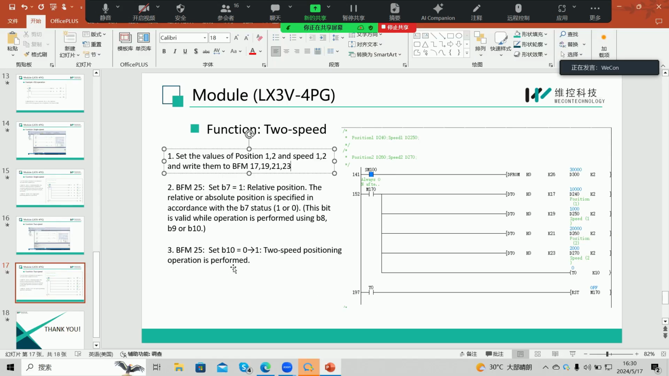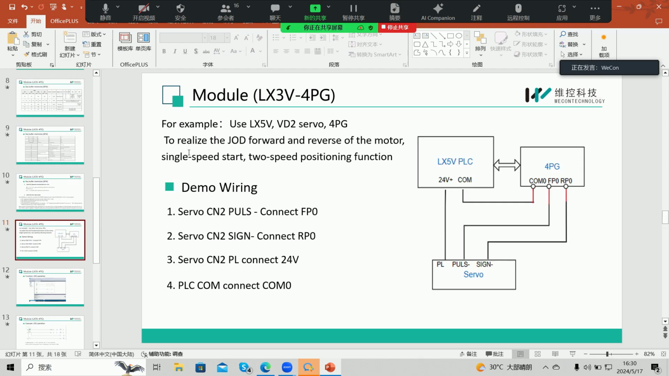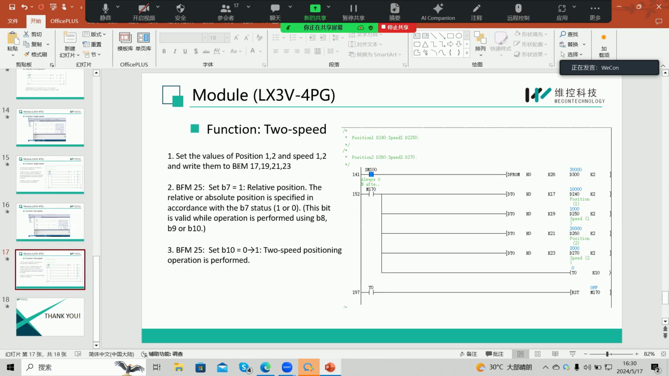So this is the simple demo for how to use the 4PG module and the jog, single speed, and two speed. Because what I showed is the simple demo. So now the function I will show is finished.